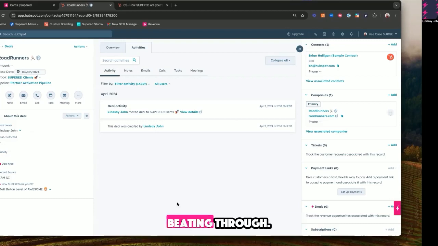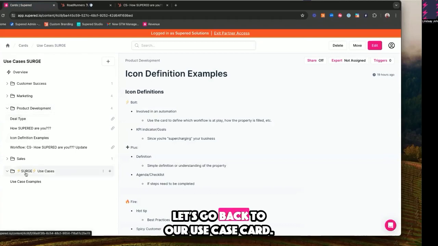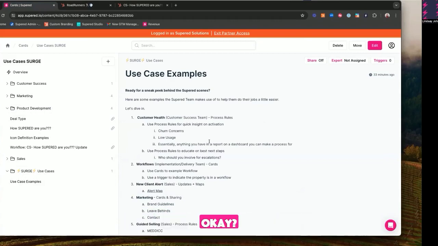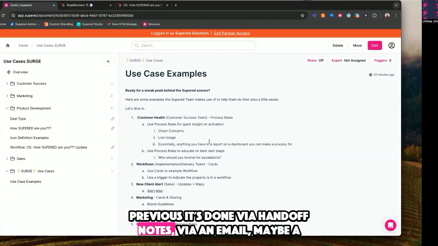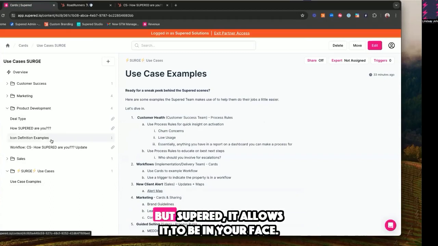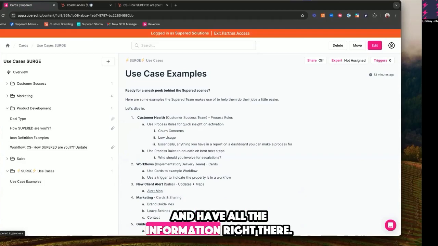Okay, speeding through. Okay, let's go back to our use case card. The next thing we have, and this is actually using updates to update for a new client alert for sales. Previously it's been done via handoff notes, via an email, maybe a Slack, maybe whatever. There's various ways that you can do it. But Supered allows it to be in your face and have all the information right there.